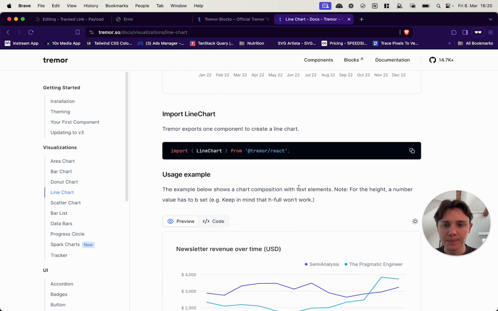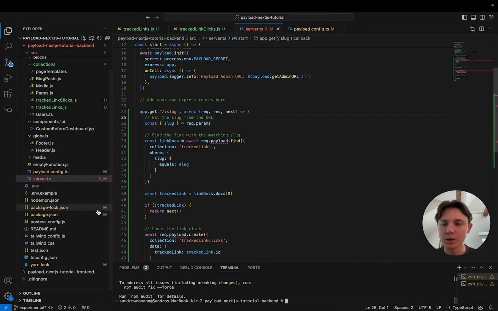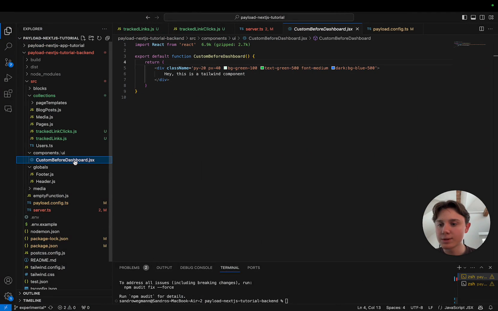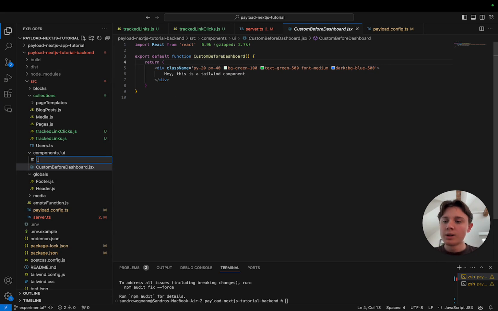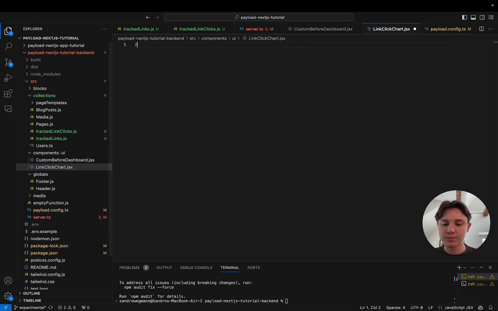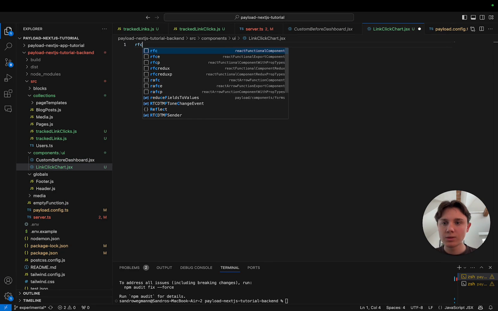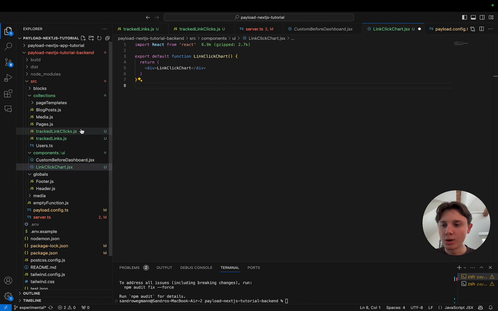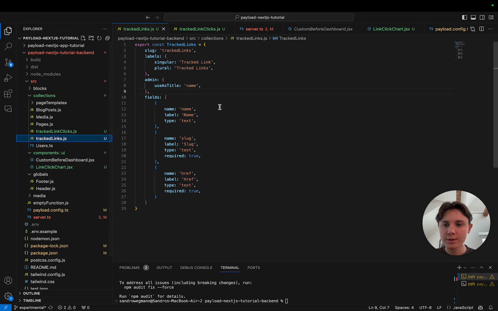So let's see. Before we can do that, by the way, we obviously have to create our own custom component. So I'm going to go back to our code base. In components, I'm going to add another component. So link click chart.jsx, going to make it a default boilerplate React component. And before we change anything in here, I'm going to add it to our track links.